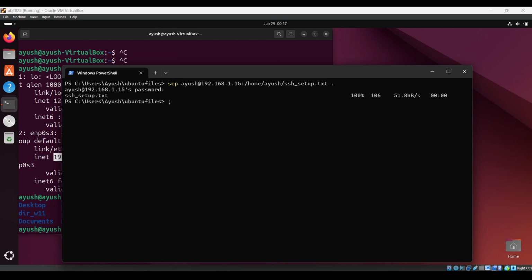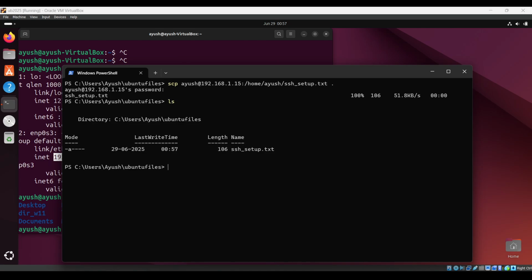Here you can see the file is already present on my Windows machine. So in this way, you can simply copy or download files from your VM.